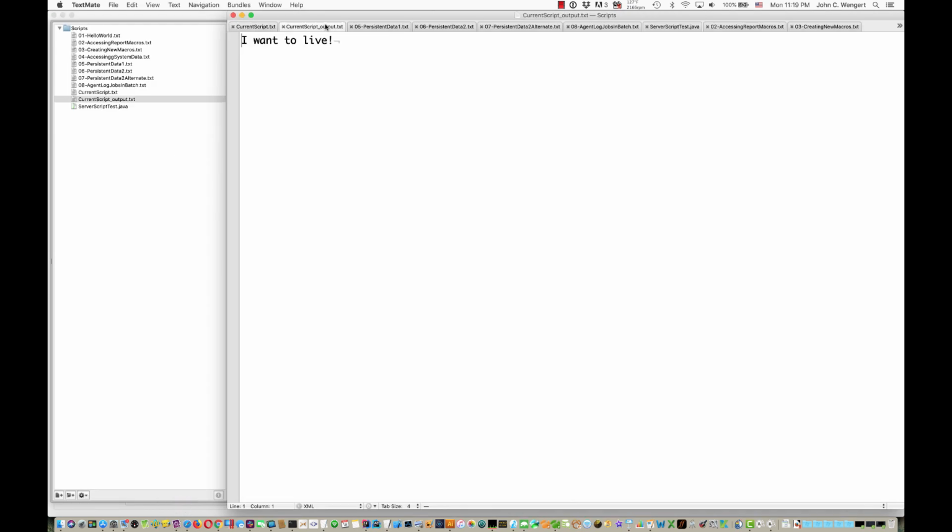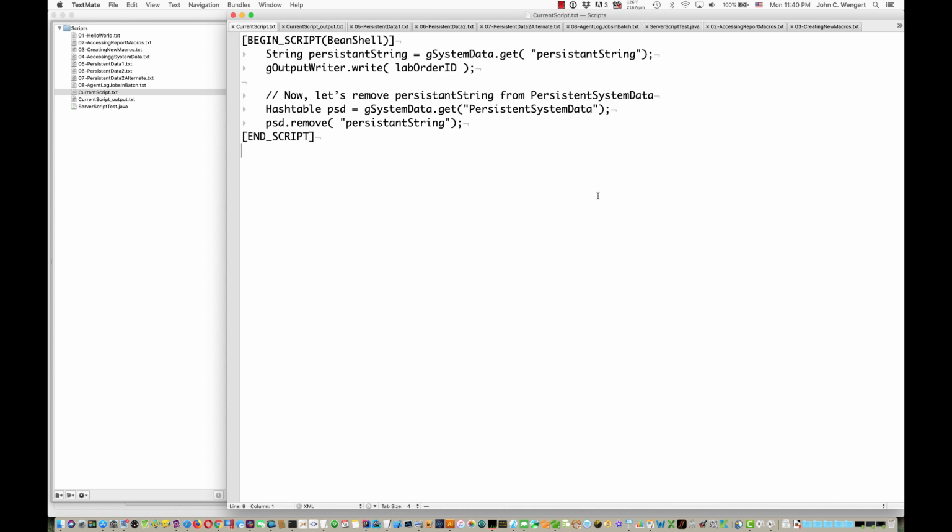And look at our output. And our output is, "I want to live." So that was the string that we stored away in persistent system data. We ran a second report, which had a script in it, which then took it out of persistent system data, wrote it out, and then removed it from persistent system data. So that is the way that you can use persistent system data to have objects created by a script that survive the execution of the script.